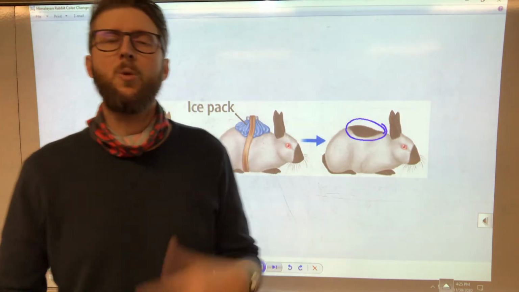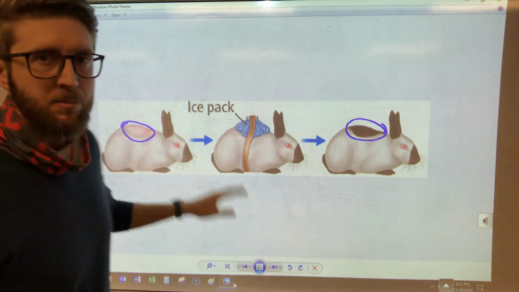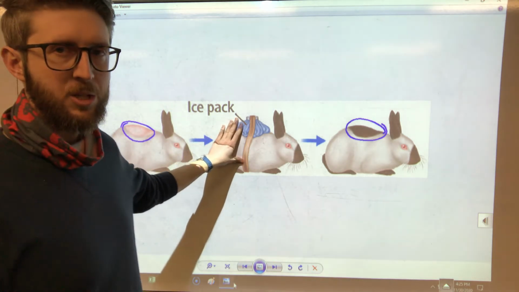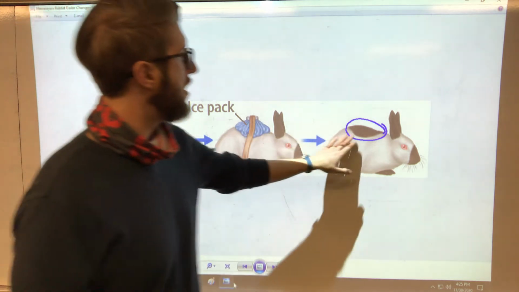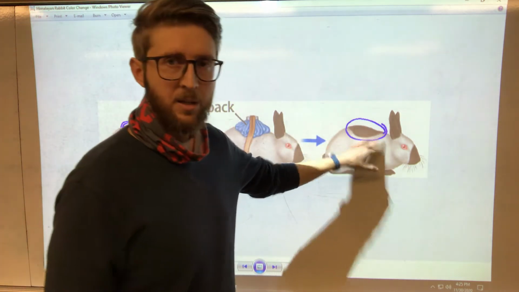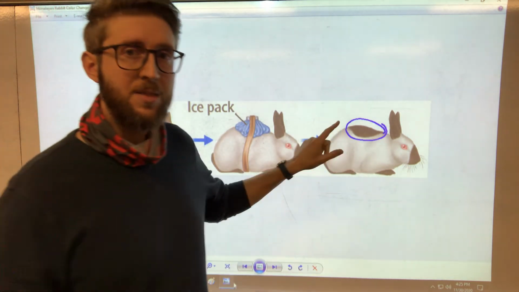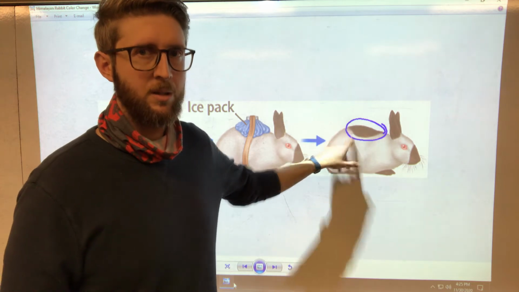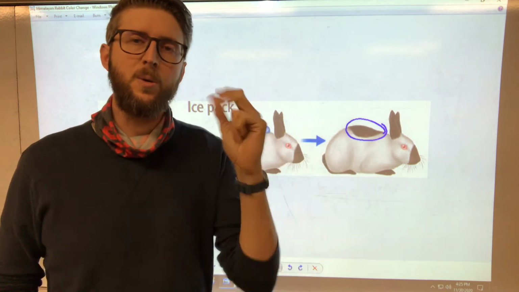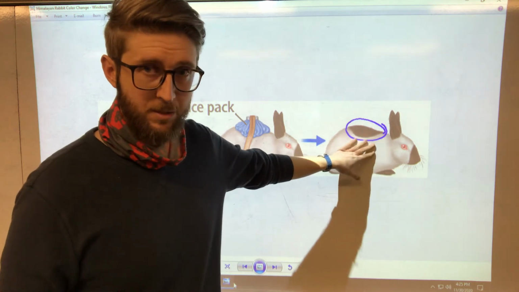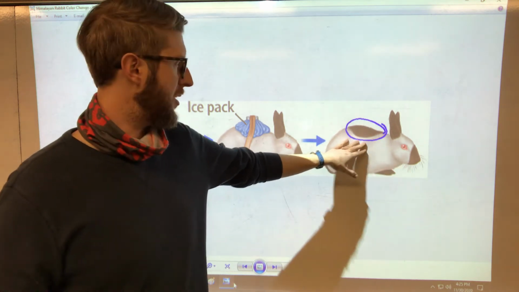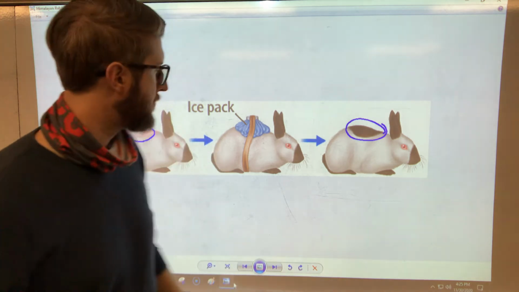So what happened here was that because of a changing environmental condition, we simulated cold weather with the ice pack. The genes and the cells of that part of the skin were turned on to activate the black hair genes instead of the white hair genes. Okay?